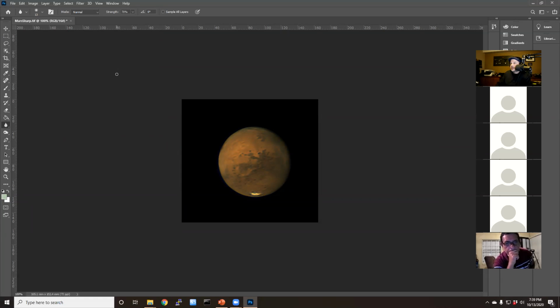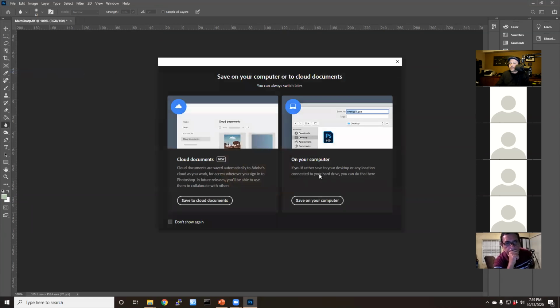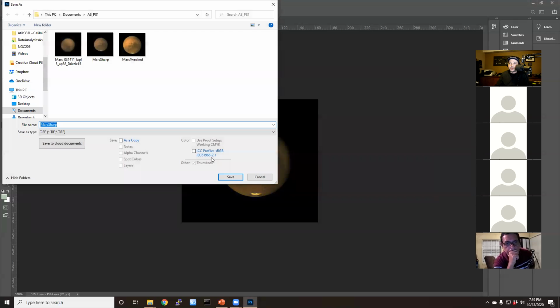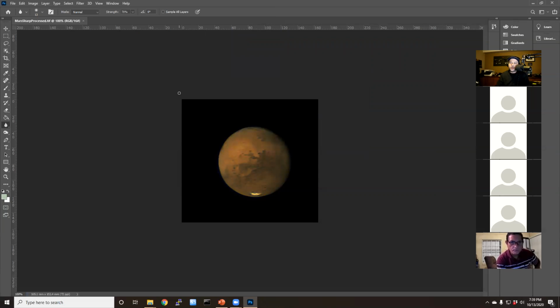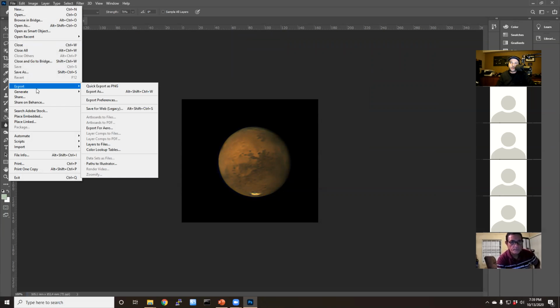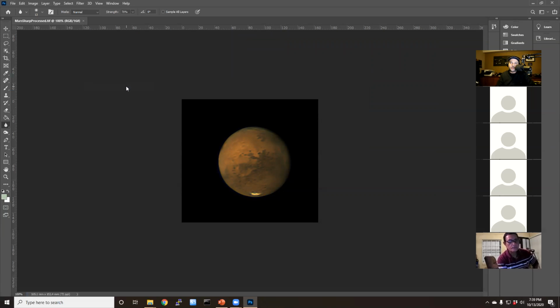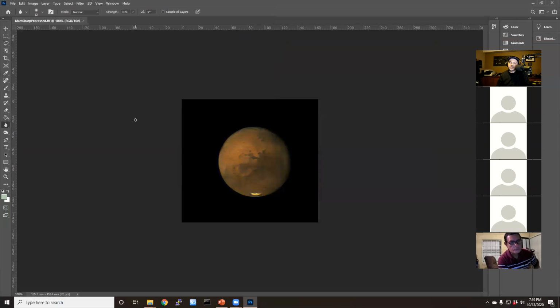So at this point, you're ready to save what you got. Again, save it with a new file name so that you don't lose what you started with out of Registax. I'm going to call this Mars Sharp Process. And before you can share this on social media or whatever, you're going to need to export that to a web-friendly format such as PNG. So I'm going to say export. Quick export is PNG. And I'll have a PNG version of that image that I can post to my favorite online watering holes. There you have it.